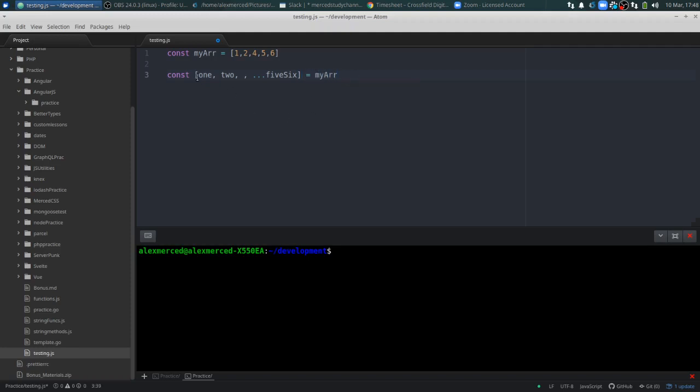So the way this works is that this tells JavaScript this is your format to break down this array. We're going to look at this array. The first element, 1, gets stored into one. The second element, 2, gets stored into two. The third element, 4, gets stored nowhere, because we skipped it. And then the rest, which is 5 and 6, gets put into this variable called fiveSix.